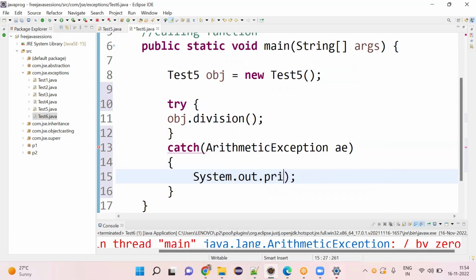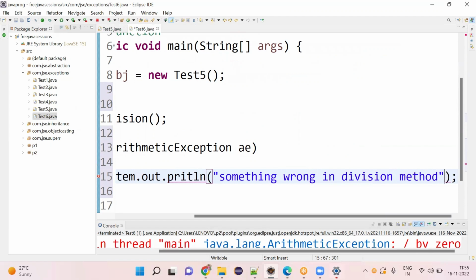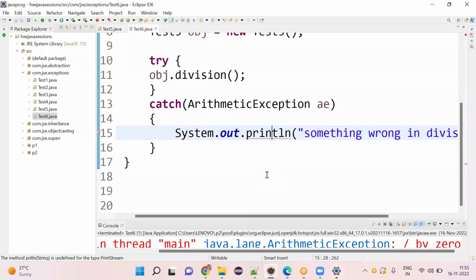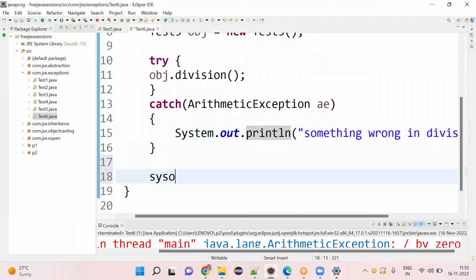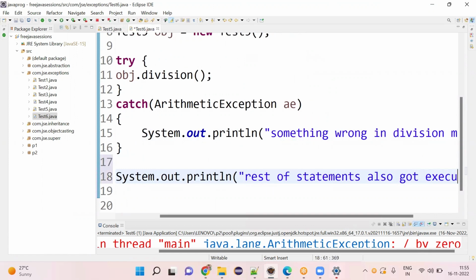System.out.println. Okay, write any message. So something wrong in division method. So you are going to write some kind of information like this. Println, right? Spelling mistake. If you are defining like this, okay, if any other statements are there, the rest of the statements also get executed. Okay. Since we are handling the exception.